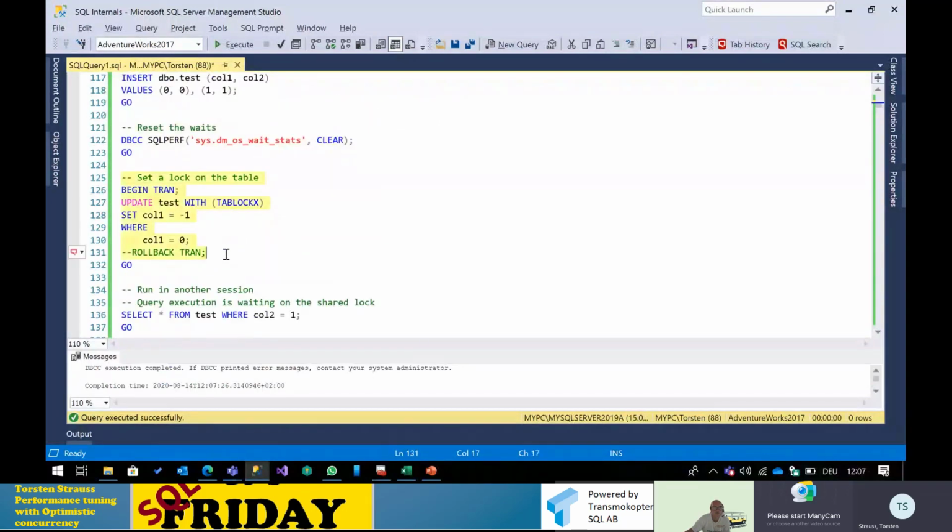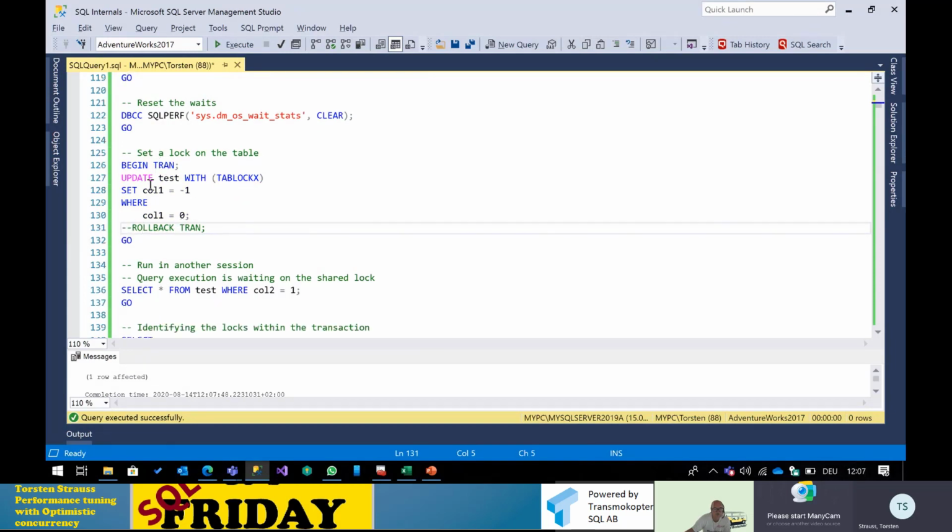So I will set a lock on a table because, again, when I'm updating a table, I will set an exclusive lock on the resource. In our case, this is the RID, the record identifier, because it is a heap. So let's do it. We do not commit or roll back the transaction. That means the transaction is still open.